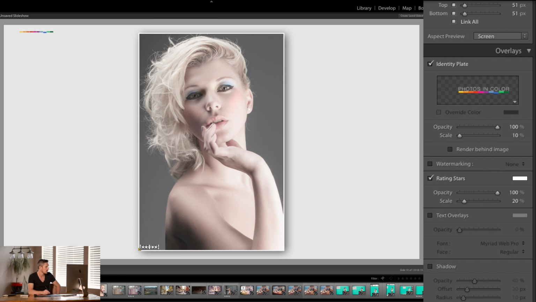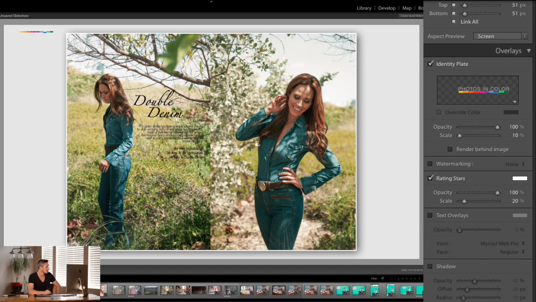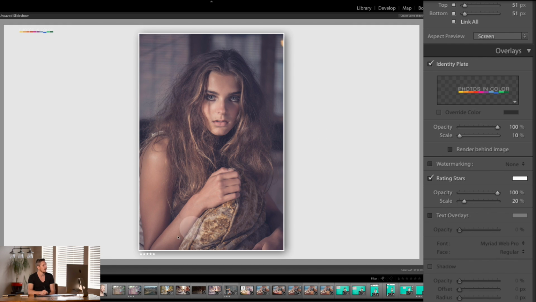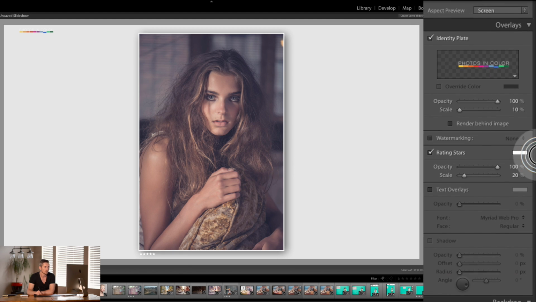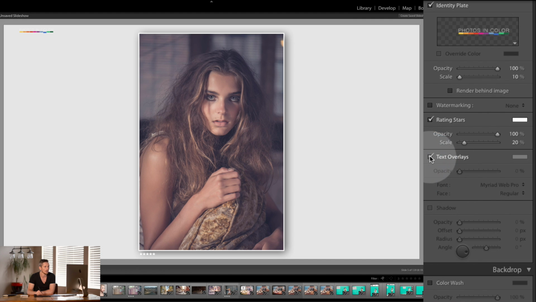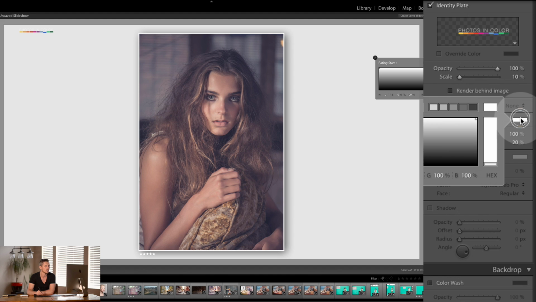Let's look at another one. It goes over here and that looks really, really nice. Or I can have it outside of the image and again, it just moves it around but underneath the image. So some great, great features there. So you can have your ratings on display if you want to. Text overlays, honestly, I don't know where it brings the text from, so I don't really know how that works. But oh, your star ratings, you can also change your color.